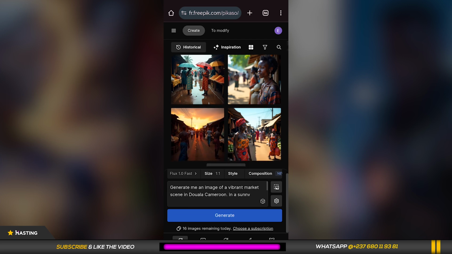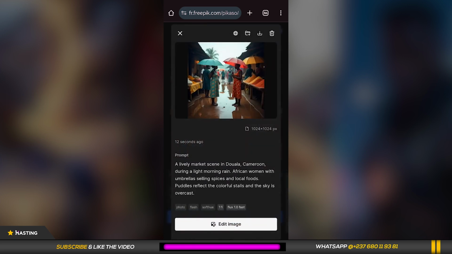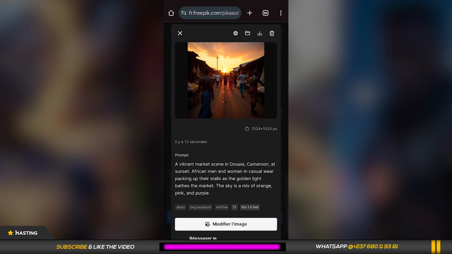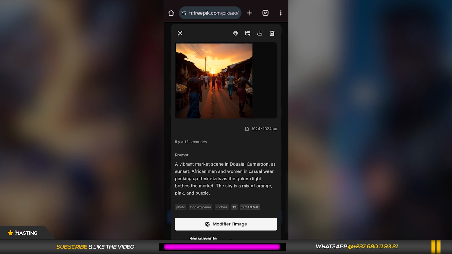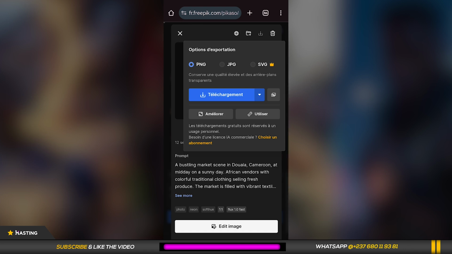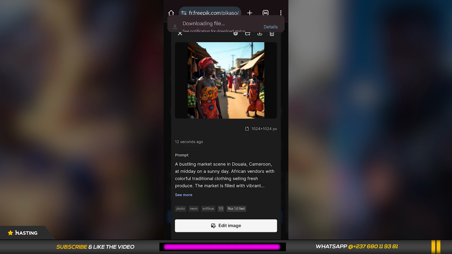Okay, this is it. Voila. Let me tap on this. This is actually a rainy day, not a sunny day. Okay, this is not bad. Alright, this is not bad at all. So just tap on download icon here. You have PNG, you have JPEG. Just tap on téléchargement. That's download.